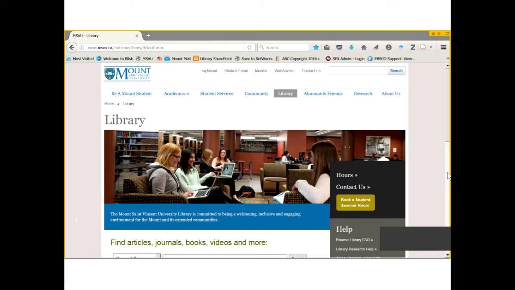Okay, so tonight's session is just going to be about using the Mount Library resources, specifically thinking about some of the business information that you're going to be needing in your classes. So unlike some of our sessions that looked at articles and research articles, what I'm looking at more tonight would be more things like company reports, the SWOT analysis.